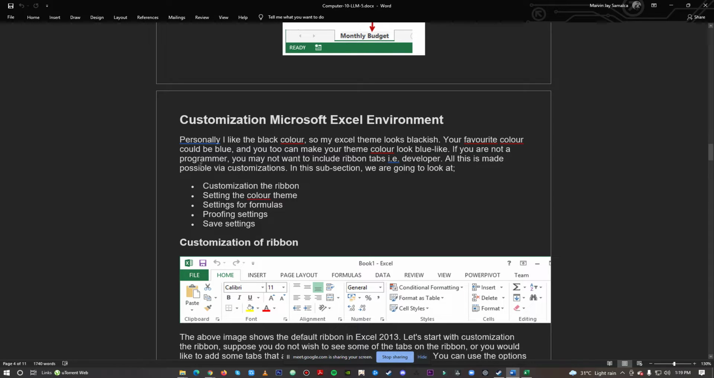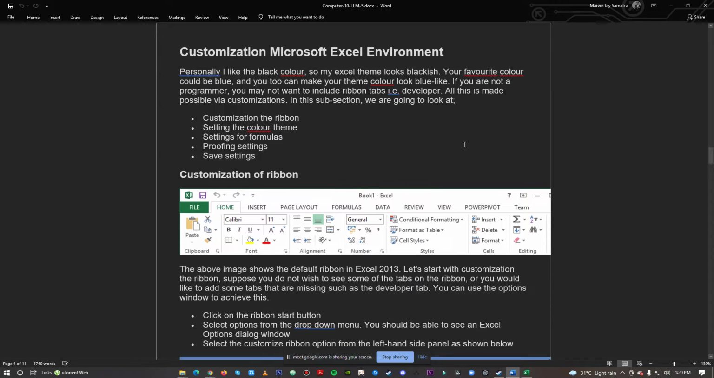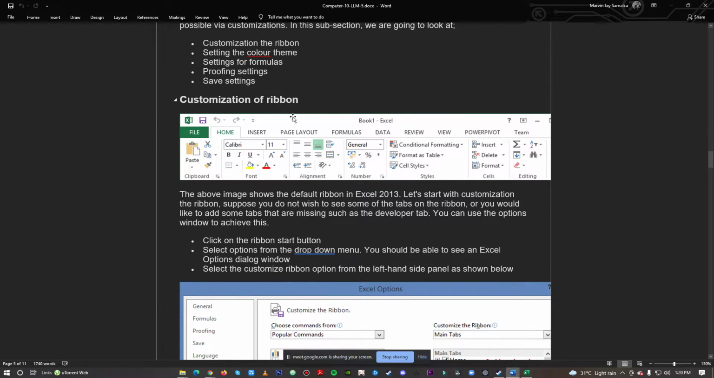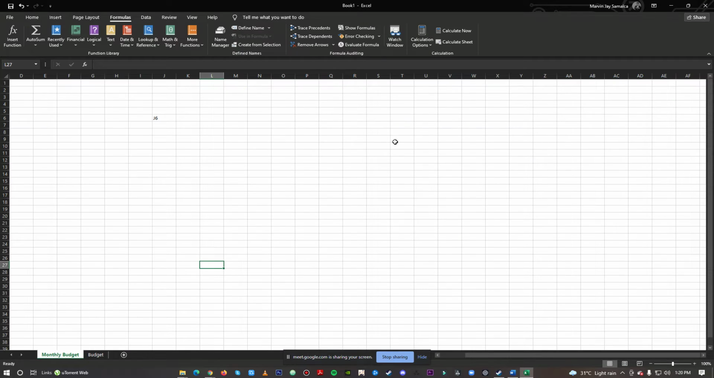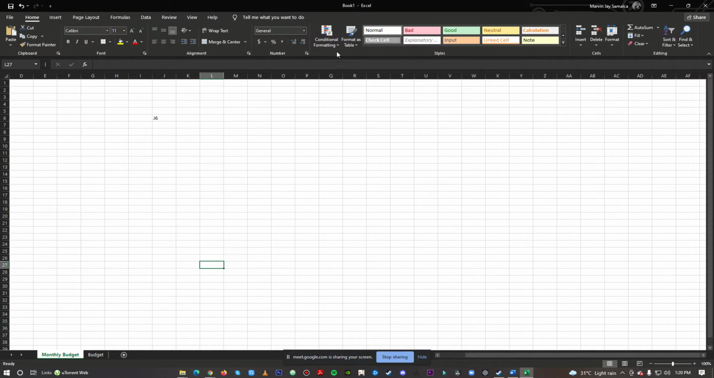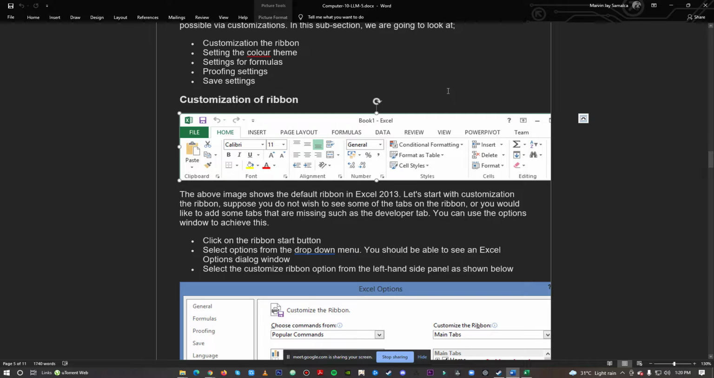If you're not a programmer, you may not want to include ribbon tabs, like for example developer. All this is made possible via customizations in the subsection we are going to look at. Okay, customization of the ribbon, setting the color theme, settings for formulas, proofing settings, and saving settings. Customization of ribbon. So, the above image shows the default ribbon, which is white, and mine is black. So, I already customized mine to my preference.